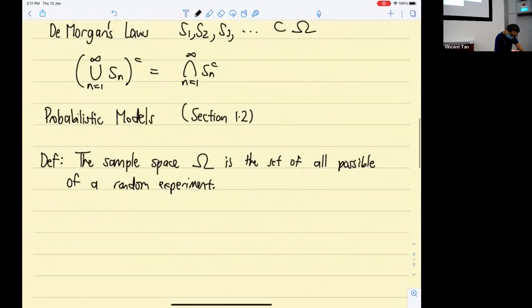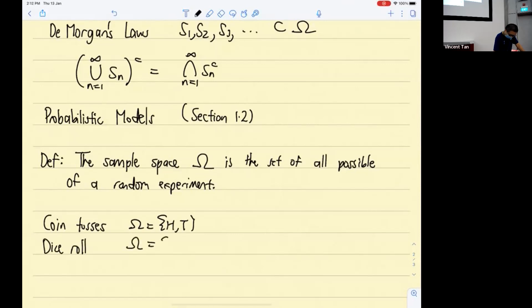Okay, so for example, if you do fair coin tosses or even unfair coin tosses, then the omega is logically going to be heads or tails. If you do a dice roll, these are very simple random experiments, then your outcome space or sample space is the set of all integers from 1 to 6. Now, if you do, for example, two dice rolls, then your sample space is going to be 1, 2, all the way up to 6 times 1 all the way up to 6, the same thing.